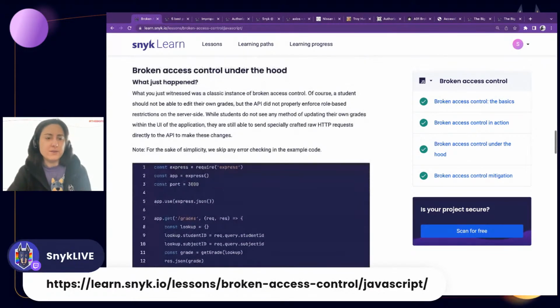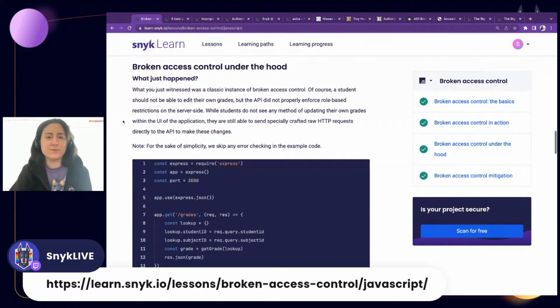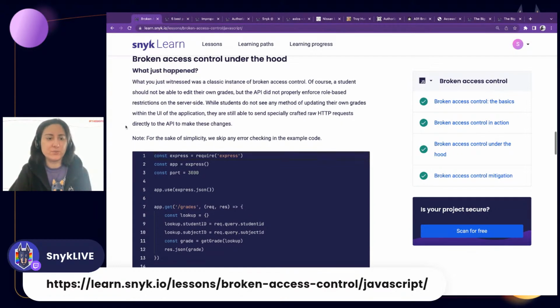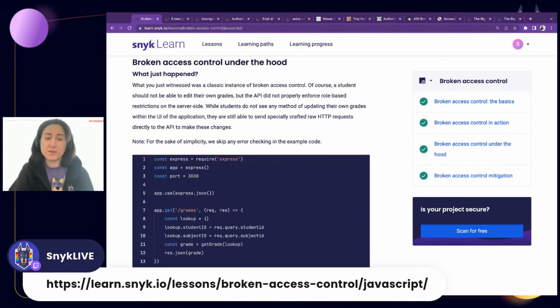Cool. So how does it work under the hood? What just happened? What you just witnessed was a classic instance of broken access control. Of course, a student should not be able to edit their own grades, but the API didn't properly enforce role-based restrictions on the server side. While students do not see any method of updating their own grades within the UI of the application, you are still able to send specially crafted raw HTTP requests directly to the API to make these changes. And we've seen it with the patch request.